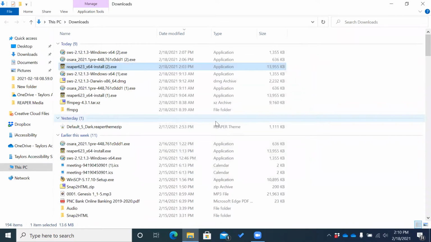Downloads window. Items view list. Today grouping expanded. Reaper 623 x64. I'm now going to install ReaPack. Pretty much the same exact process we just went through with Reaper. So I'm going to find the installer for ReaPack.